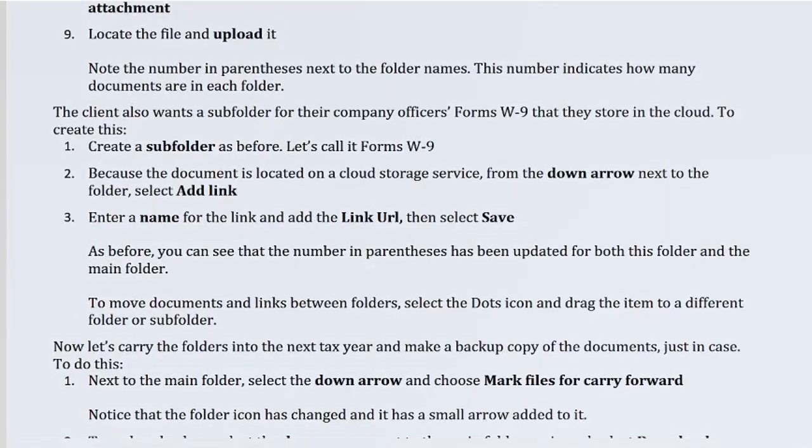To create this, create a subfolder as before. Let's call it Forms W-9. Because the document is located on a cloud storage service, from the down arrow next to the folder, select Add Link. Enter a name for the link and add the link URL, then select Save as before. You can see that the number in parentheses has been updated for both this folder and the main folder.